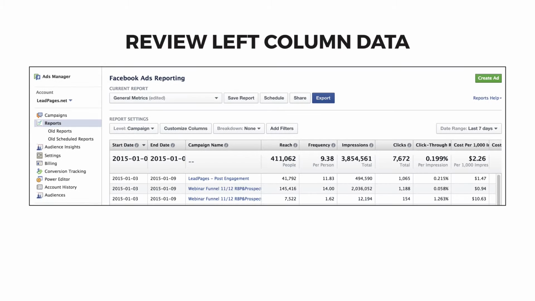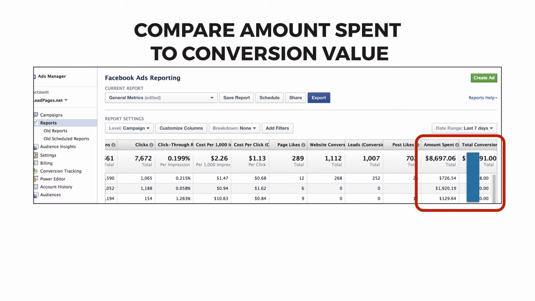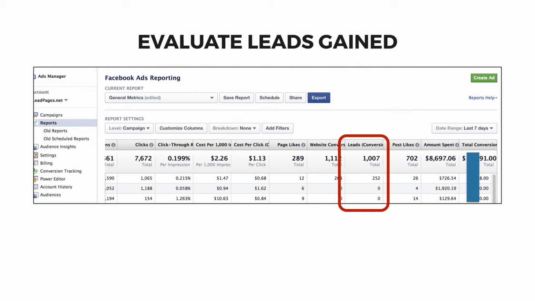Once you've finalized your columns, you're ready to review the data. The report will stretch horizontally, so make sure you use the scroll bar to see all the numbers. The top row of the report is the aggregate of all your campaigns. This gives you a quick idea of how well you're doing across all of your campaigns. The big number you want to pay attention to is comparing your amount spent to your total conversions. Obviously, if you take in more than you spend, you're profitable.